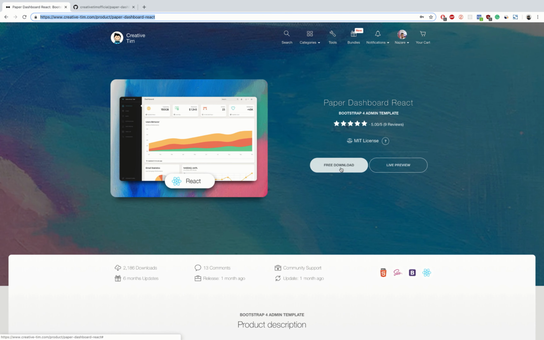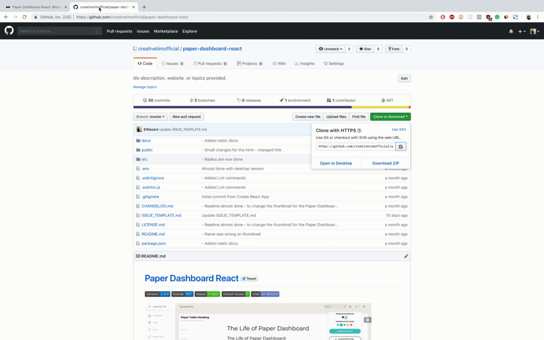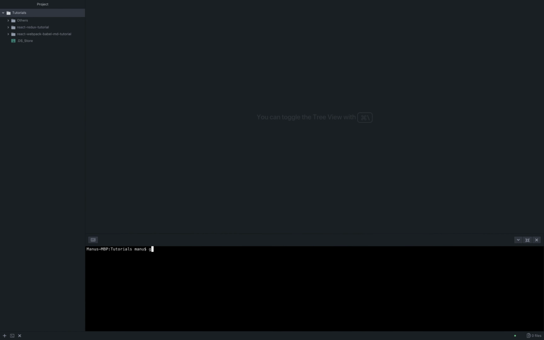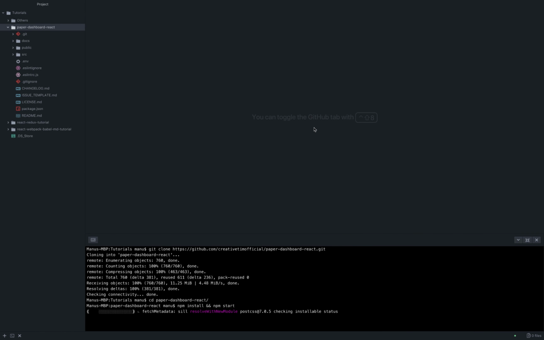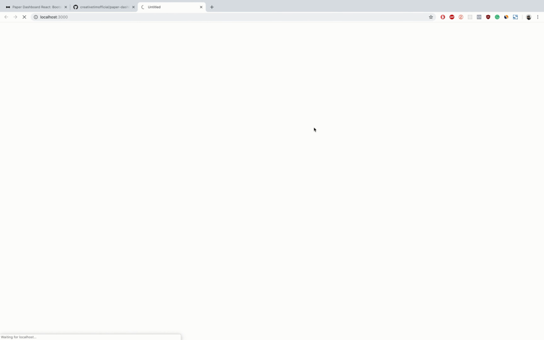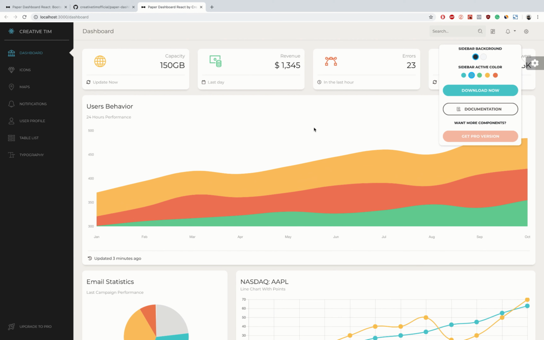You can download Paper Dashboard React for free from our website, or you can download it from GitHub, or you can clone it from GitHub. I'm going to clone it from GitHub as follows. Git clone and paste the link. Enter. Now let's cd into it like so. Cd paper-dashboard-react. Let's run npm install and npm start. And here we have it.